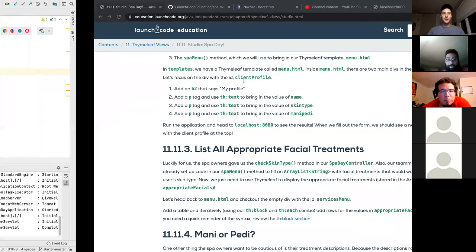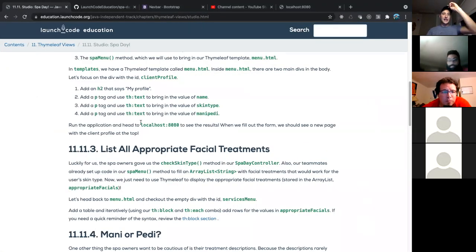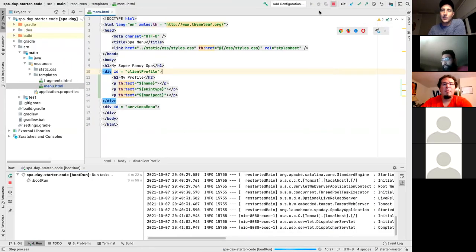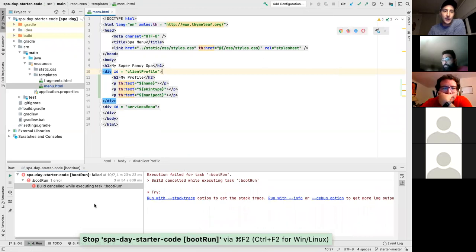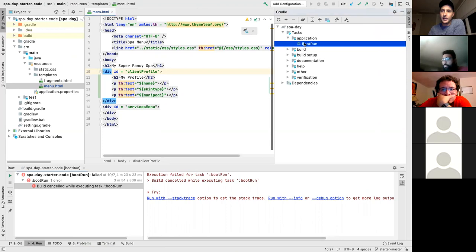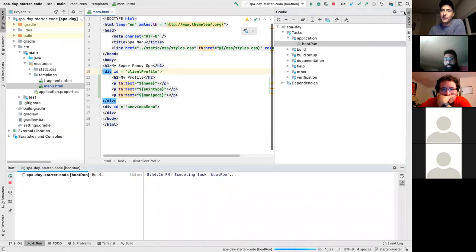Okie dokie. Let's keep going. Run the application and head to localhost 8080 and see the results. When we fill out the form, we should see a new page with all the client profile at the top. Okie dokie. Let's go, artichoke. Let's go ahead and, why are you not letting me rebuild that? Okay, that's fine.